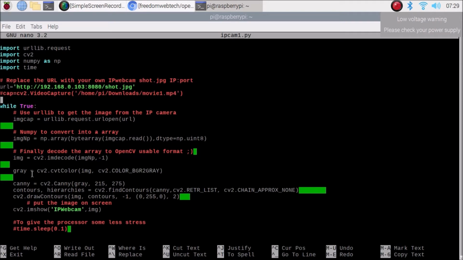Then we need to convert the image into gray format. So gray is equal to cv2.cvtColor of img and cv2.COLOR_BGR2GRAY. This is the simple formula to convert the image into gray format. Then I have used edge detection with the Canny formula, cv2.Canny of gray, 215 and 275, simple. Then we need to add the contours.